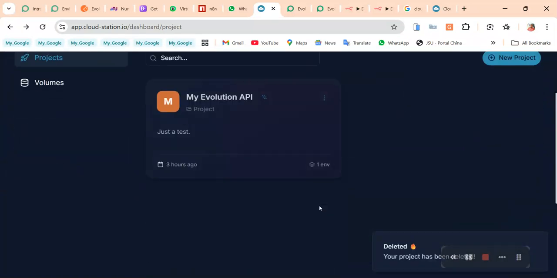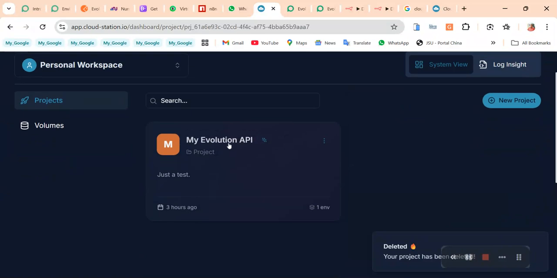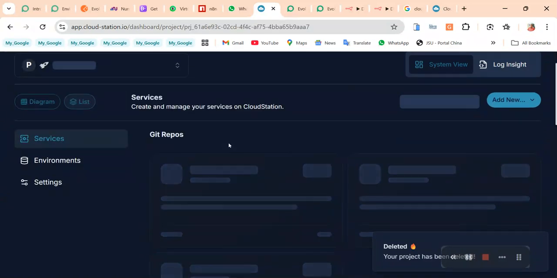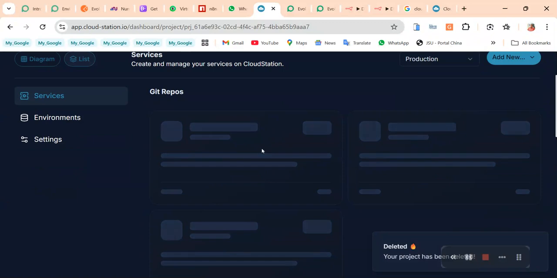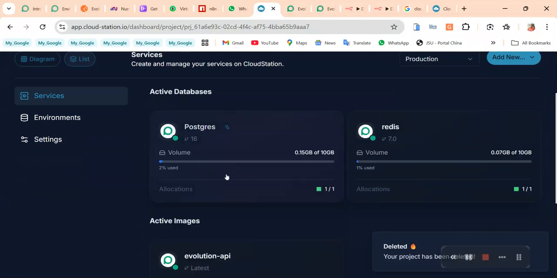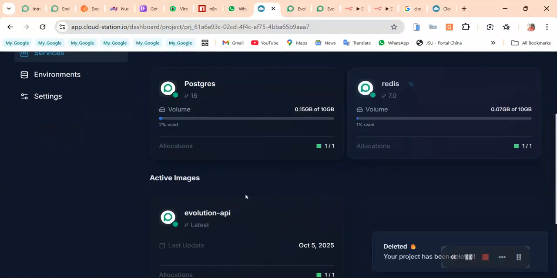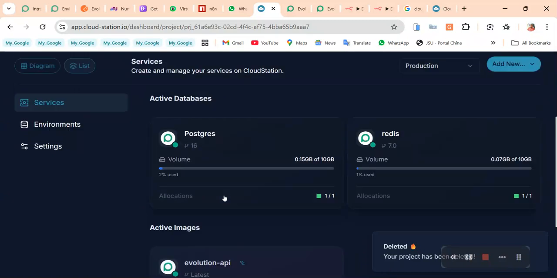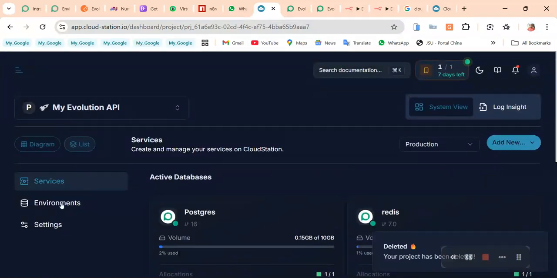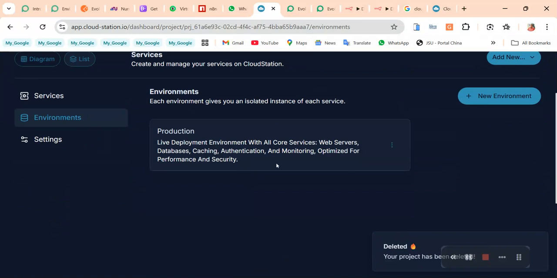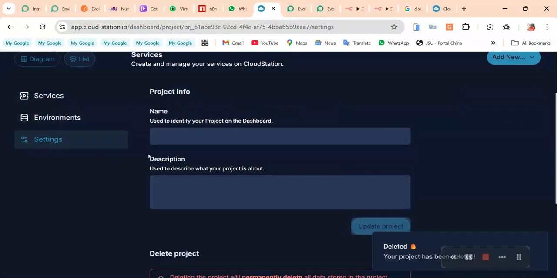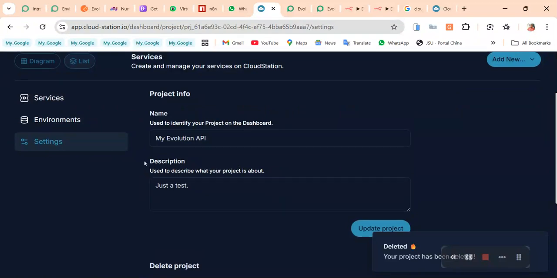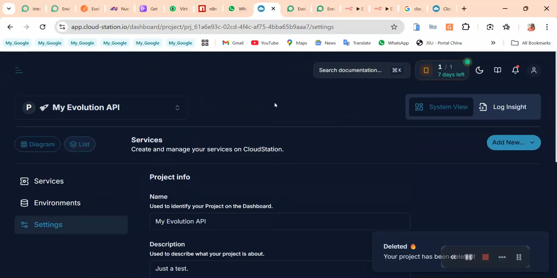All right, so the next step, as I've created the service, that's the project then. My project is running, which is Evolution API. You can see all the services are running. Postgres is running, the Redis is running, the Evolution is running here. If I check the environment, for now I have one environment, that's the production environment. You can also add more. The setting is just for the name and the description, so there's nothing much here.